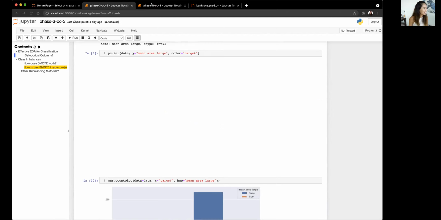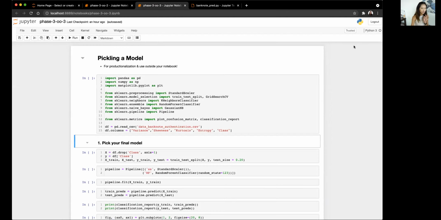Okay, so for today's office hours, I want to talk about pickling a model. Something I mentioned right before I started the recording: pickling a model is for productionalization and to use your models outside of your Jupyter notebook. Likely if you ever wanted to use your model in an app or on a website or some sort of web app, you can't run it through your Jupyter notebook. So I'm going to walk through that process. For this project, it's not necessary to pickle your model. However, later on I'll talk about creating a prediction function that might be something you do.